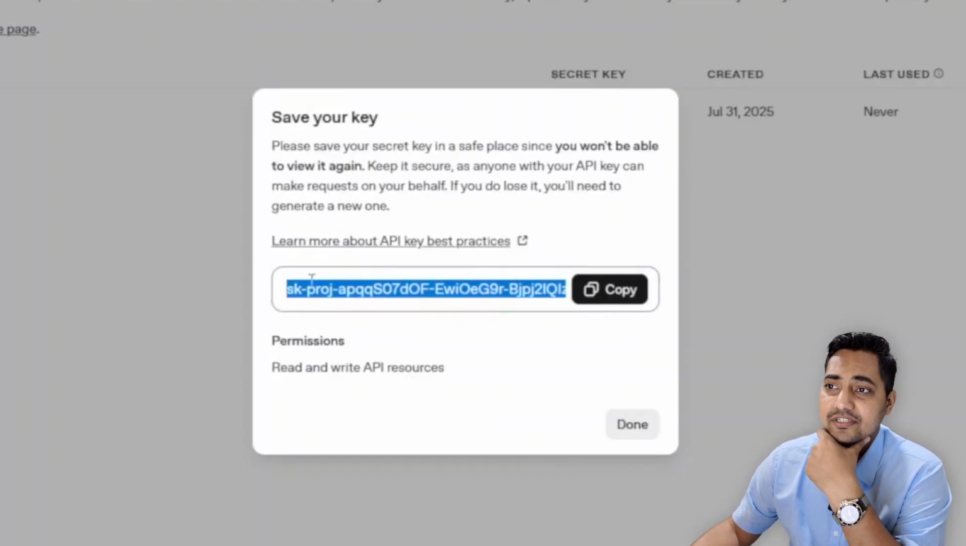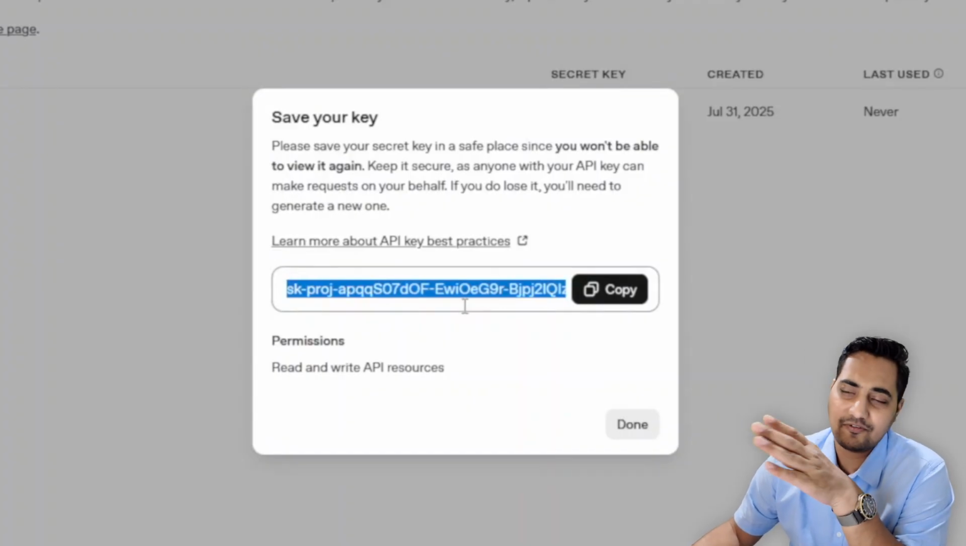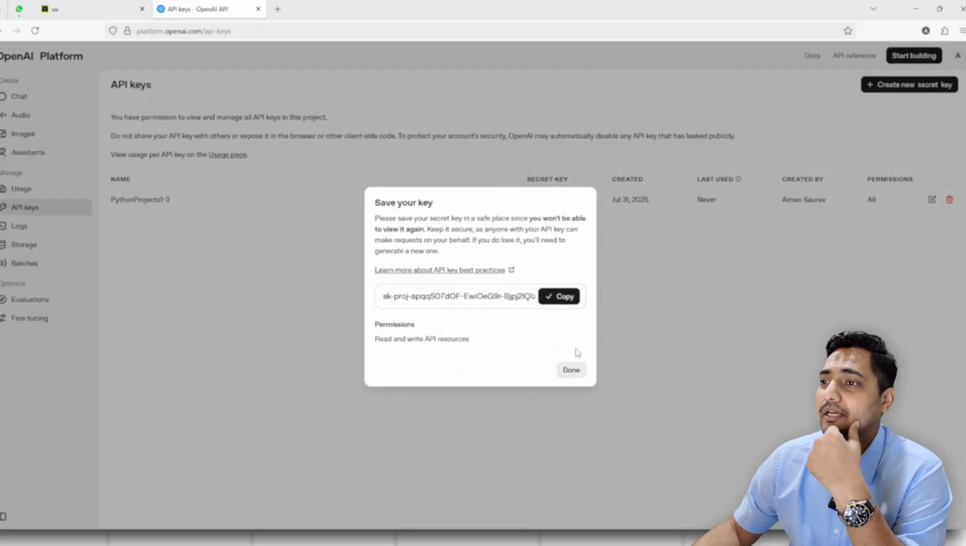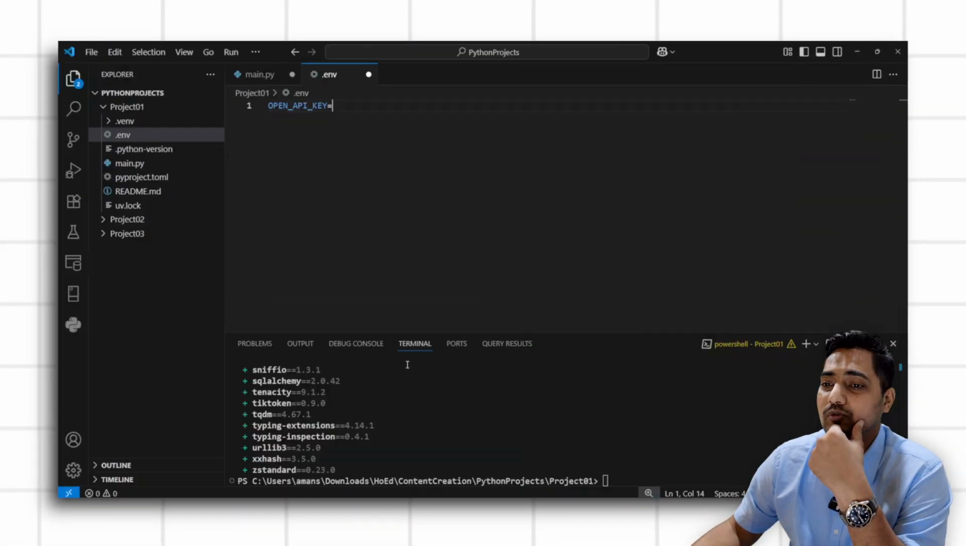Okay, now I have the secret key. Again, do not share it with anyone. I know that this much is visible. It's perfectly fine. You cannot steal that just from this much. So I'm going to copy this. Okay, done. I'm going to move away from this.